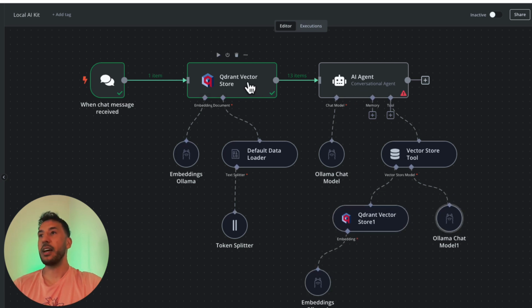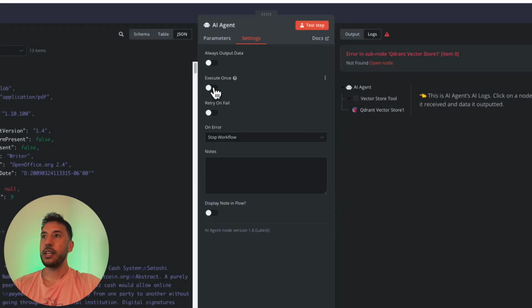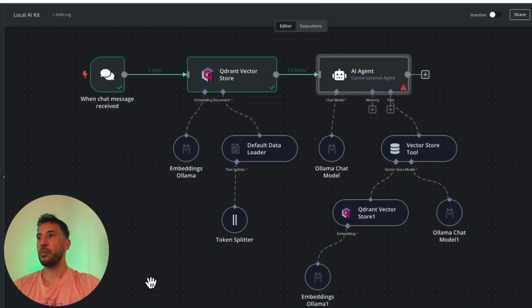Oh, one more thing I forgot here. There's 13 items, as you can see, that's coming from this vector store. We want to make sure that we're processing this once and not 13 times. So you're going to click on that, go to settings, and you're going to say execute once. All right, so make sure you do that step. Okay, perfect. So we're pretty much done.